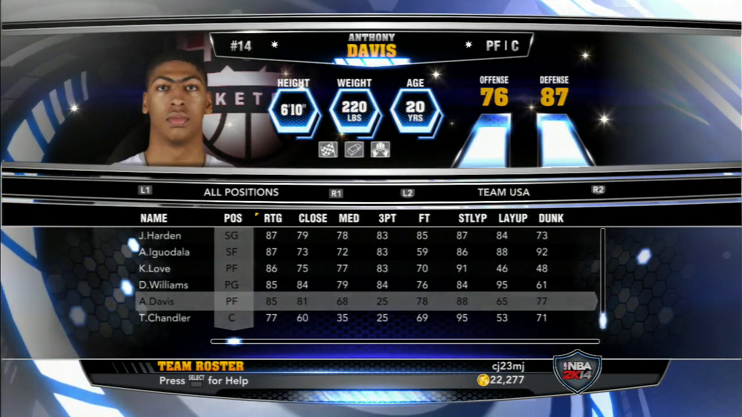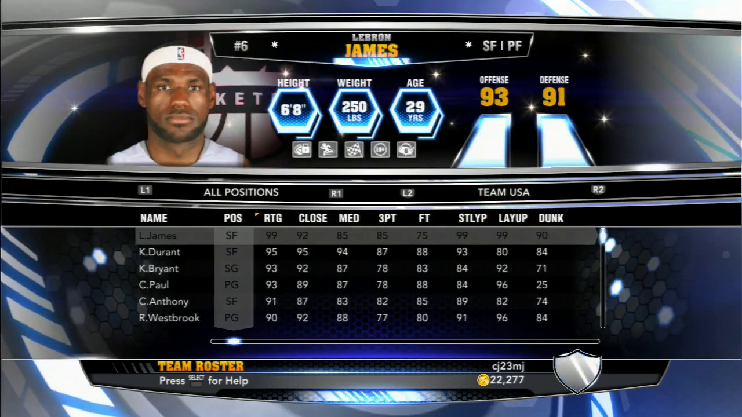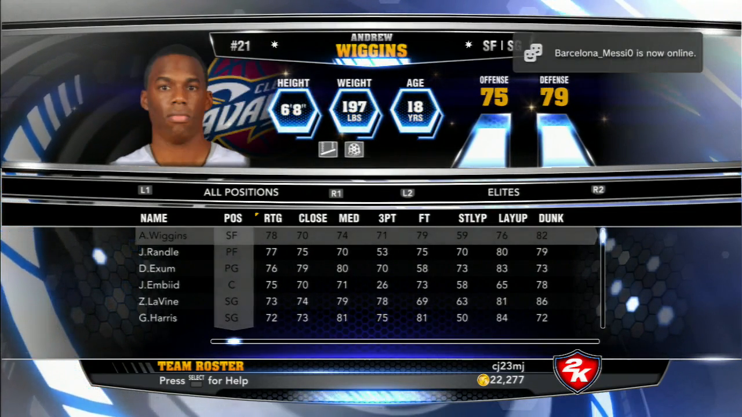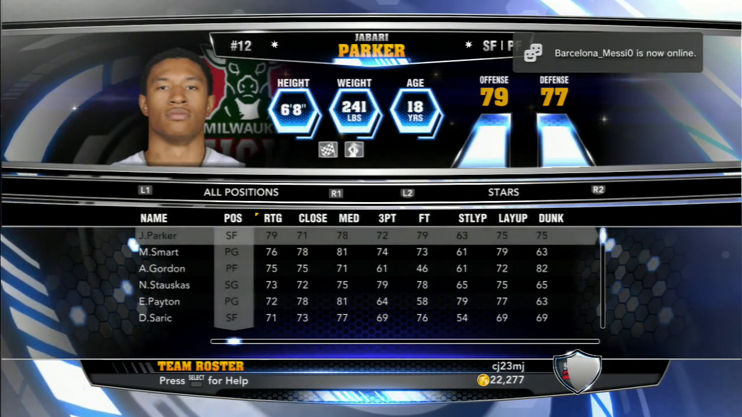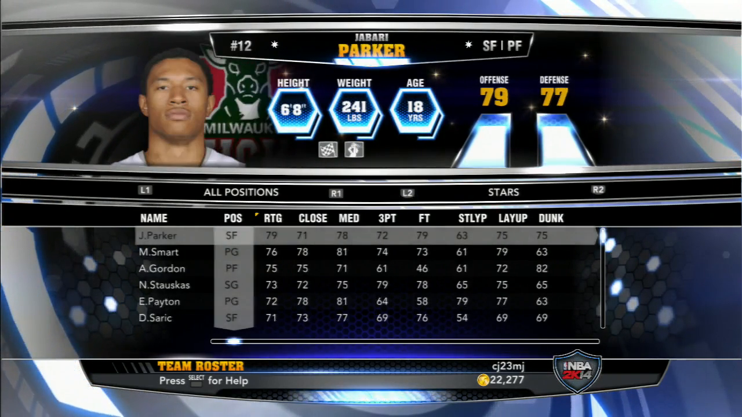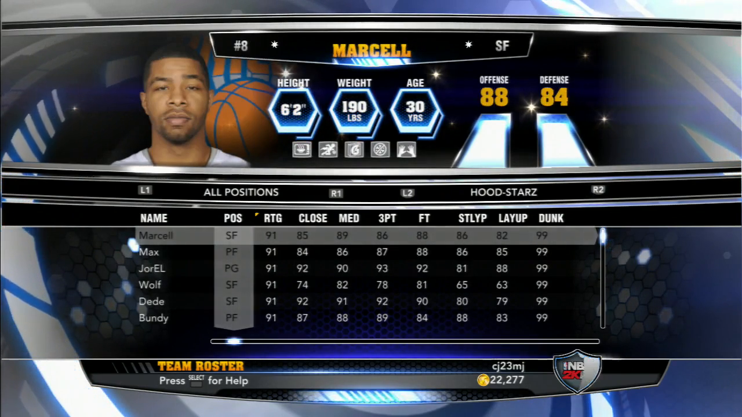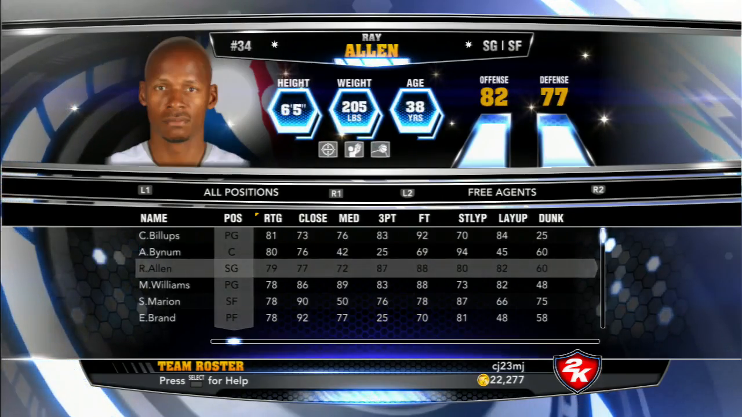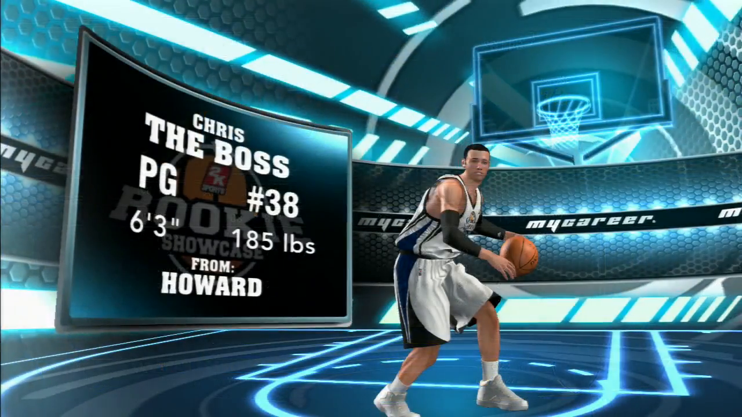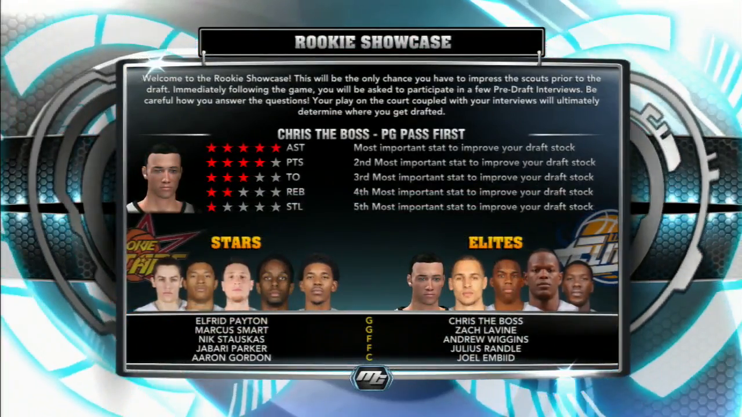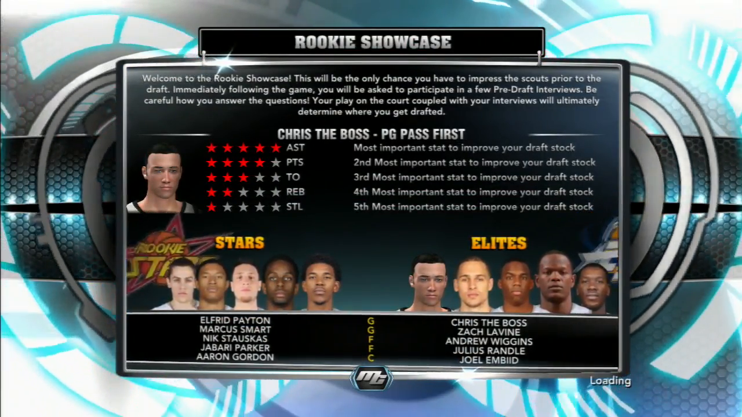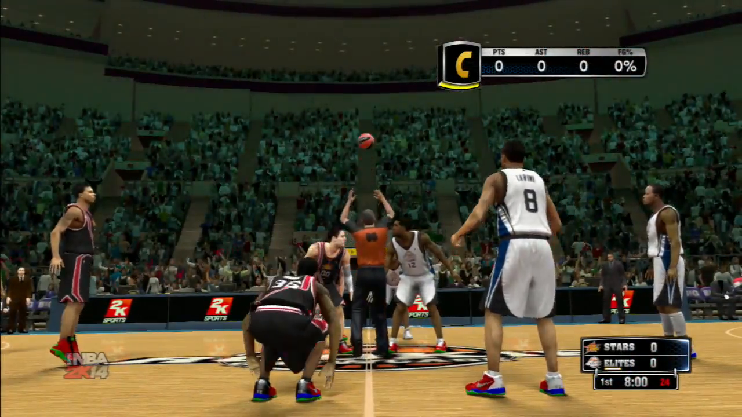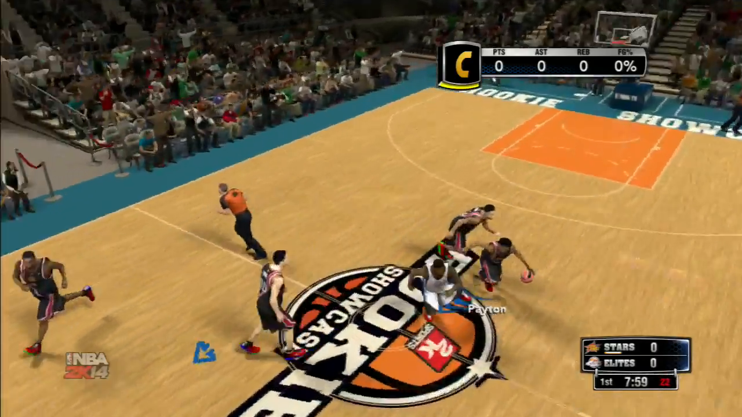Also, something I noticed going down this list is there are two teams called the Elites and the Stars, which happen to be the team names for when you're playing My Career and you're playing the Rookie Showcase. So, of course, you guys know I had to go into My Career and just see for myself if indeed these Stars and Elite teams are exactly what they are in My Player when you go play My Player. And sure enough, they're right there. They're listed as the rookies. And yeah, so you can play against the next year's rookies, which is pretty awesome. And also, when you finish the Rookie Showcase, go to the Predraft Interviews.